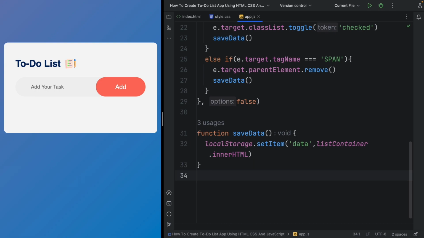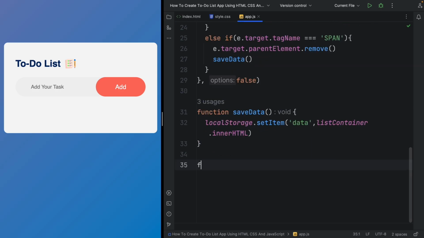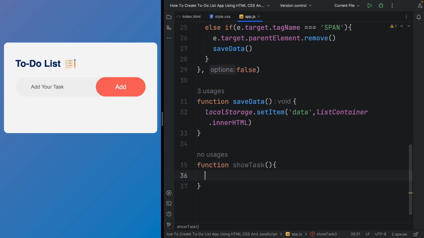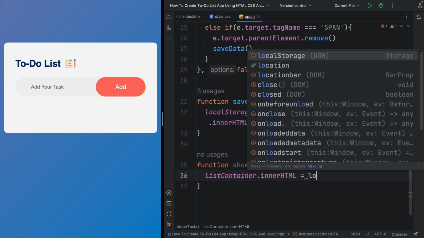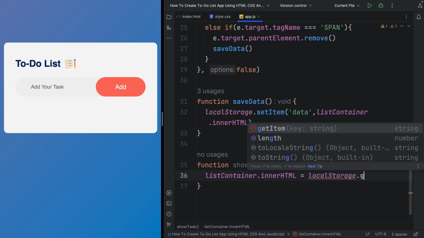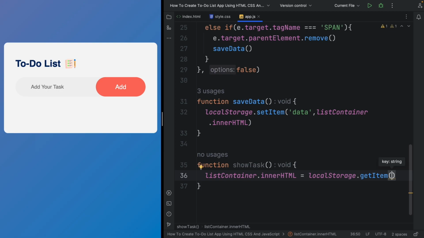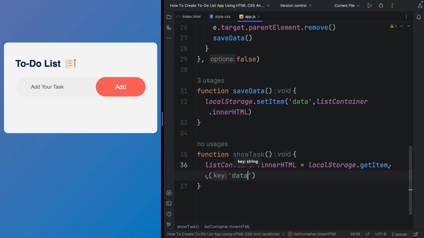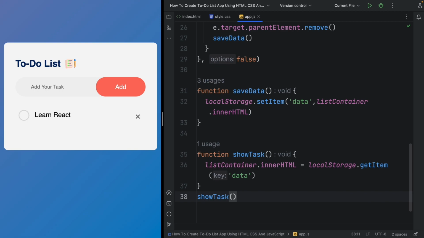We will retrieve the stored data from the browser's local storage and display it in the list container. We start by defining the showTask function. This function will handle the task of retrieving and displaying the stored data. We use localStorage.getItem to retrieve the stored data from the browser's local storage. In this case, we will retrieve the item with the key data. We then assign the retrieved value to the innerHTML property of the list container.